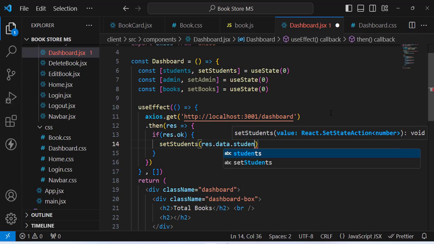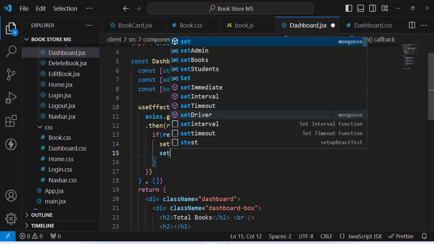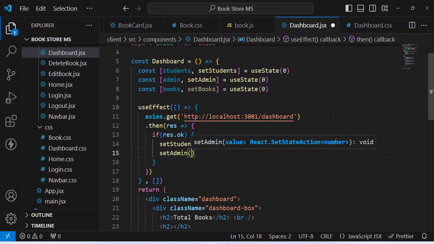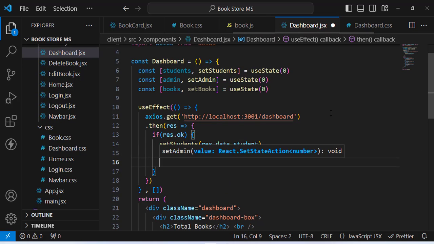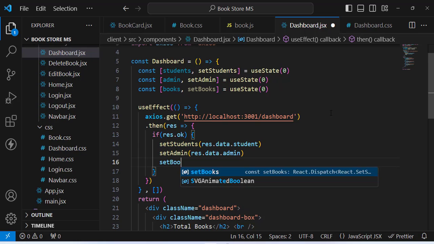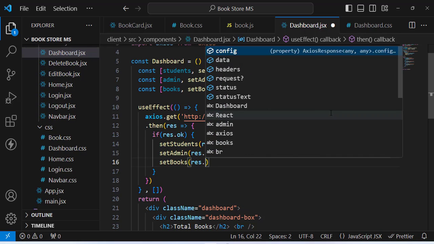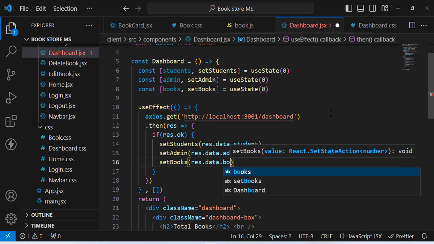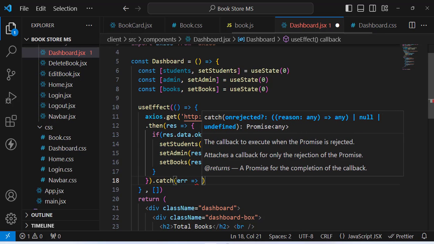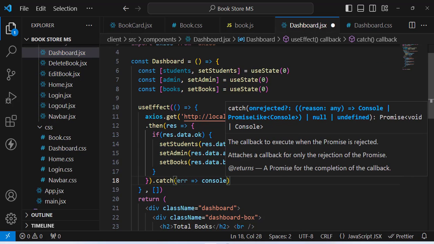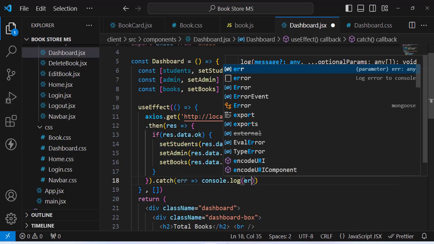and setAdmin response.data.admin, setBooks response.data.book. Okay, let's make it response.data like this. Then .catch, if there was any error, console.log the error, print that.